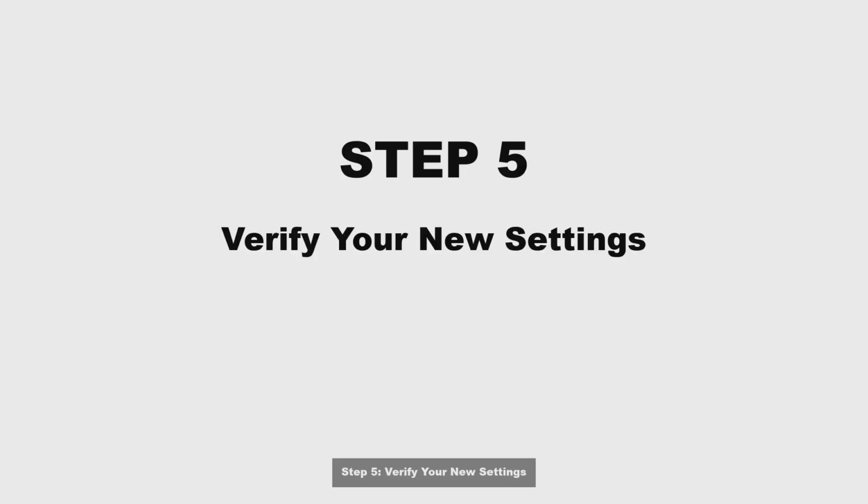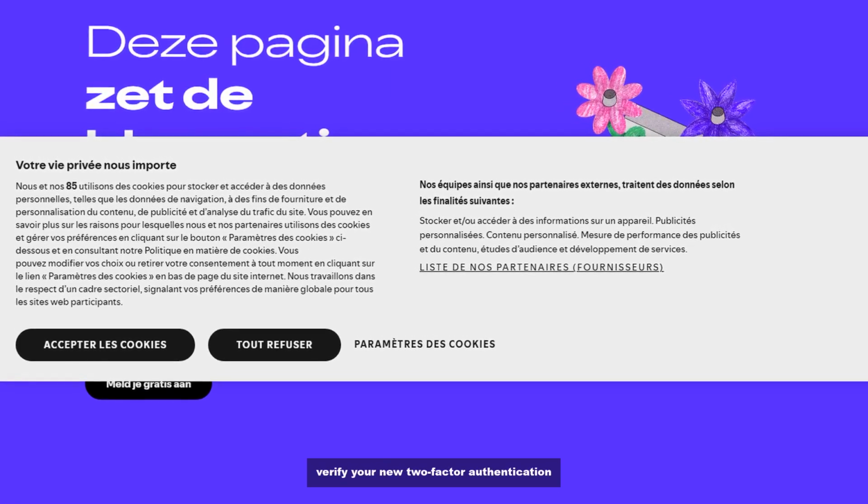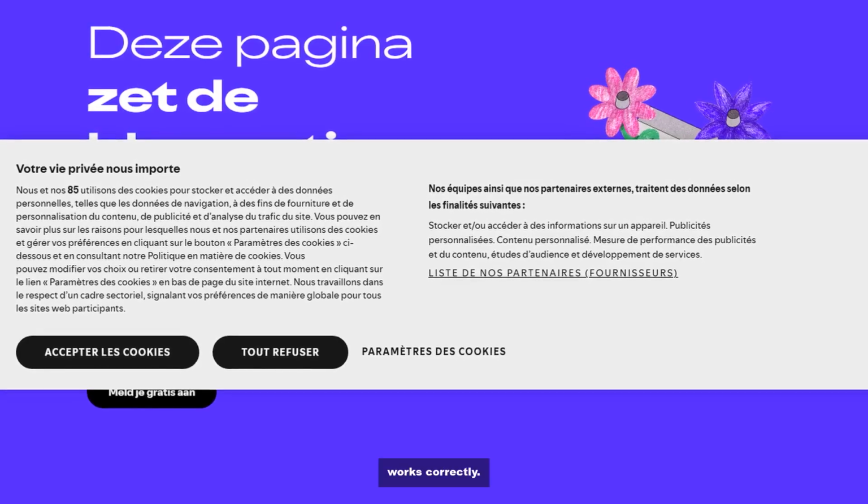Step 5. Verify your new settings. After re-enabling, follow the instructions to verify your new two-factor authentication setup. Make sure to test it to ensure it works correctly.